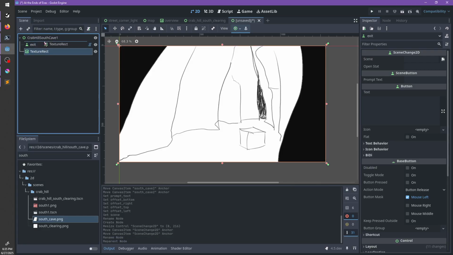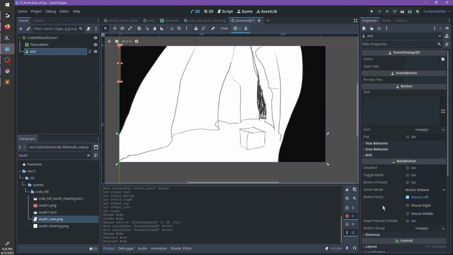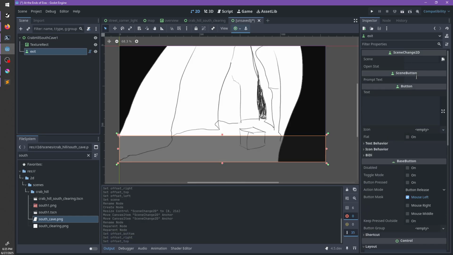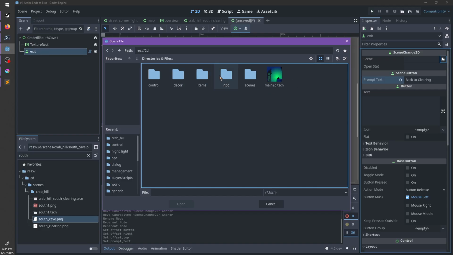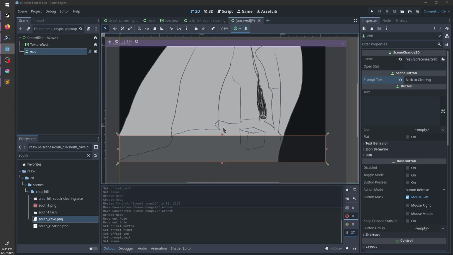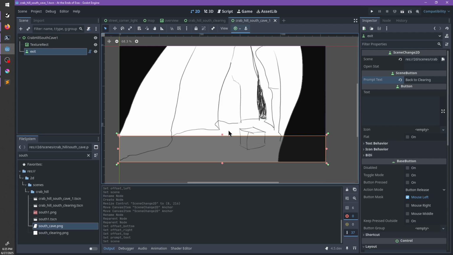So do I need this to be a child of this? I can just have this like this, and then, boom. Whoop. Scenes, there we go. So this is South Clearing, which is not among our... Oh, it's Crab Hill South Clearing. Okay. I should probably have been more consistent with my naming. But oh well.